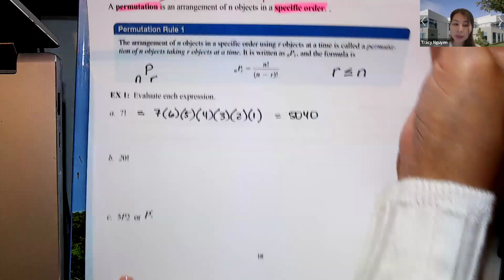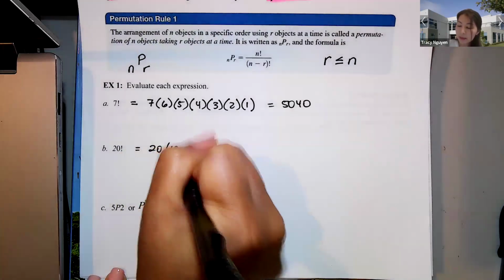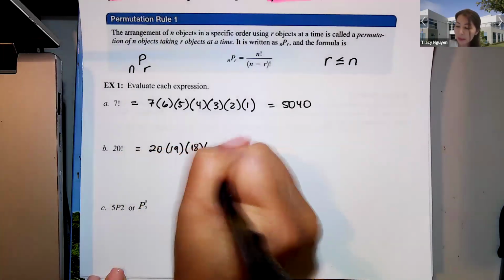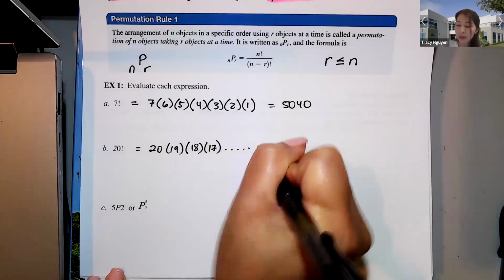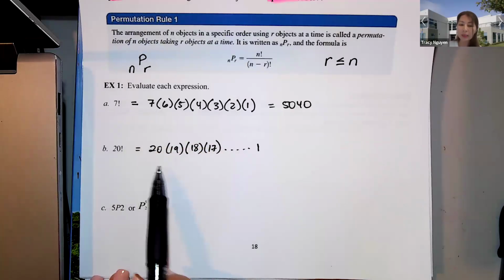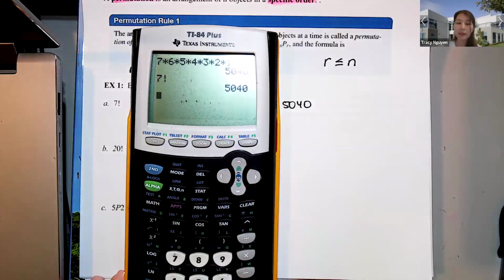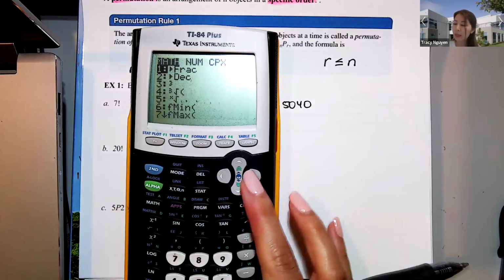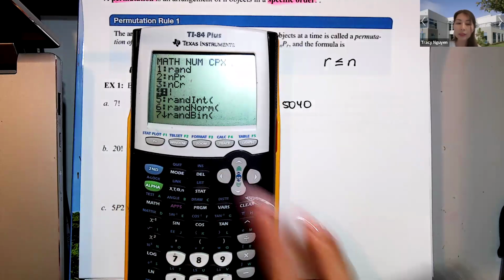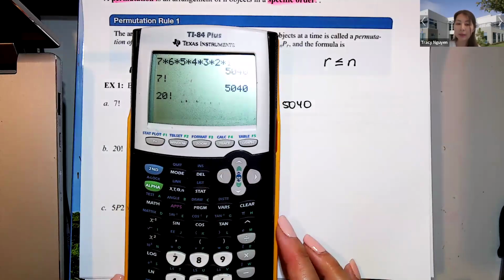Similarly, 20 factorial, by definition, is 20 times 19 times 18 times 17, all the way down to 1, right? Definitely, no one would want to do the multiplication from 20 all the way down to 1. So it's probably better that we use the factorial function. We do 20, go to math, go to PRB, go down to the factorial function, and select it. Now we're going to press enter.